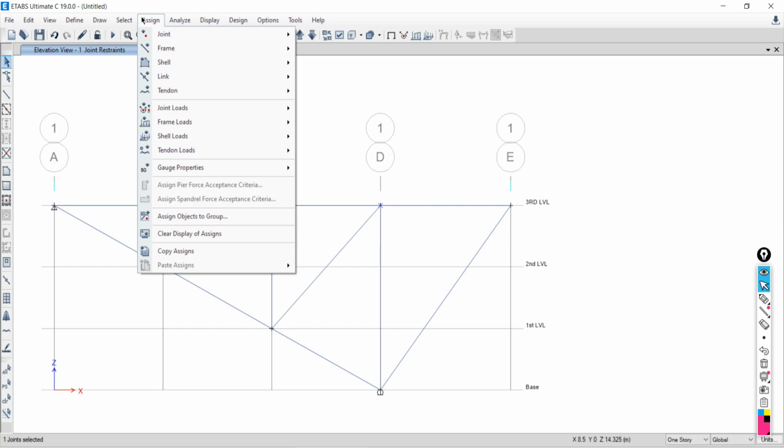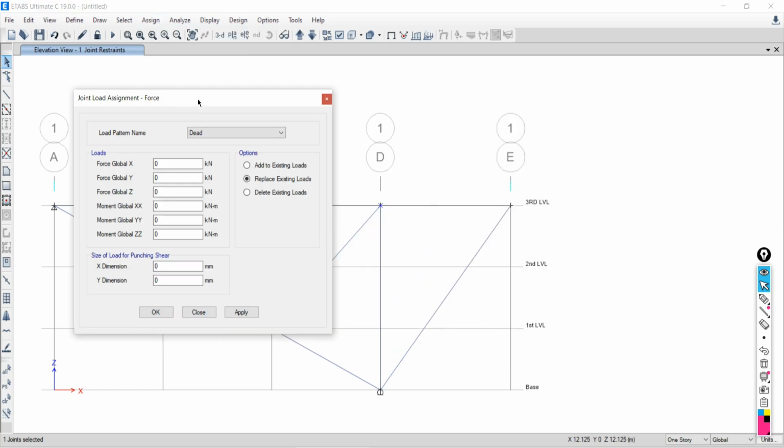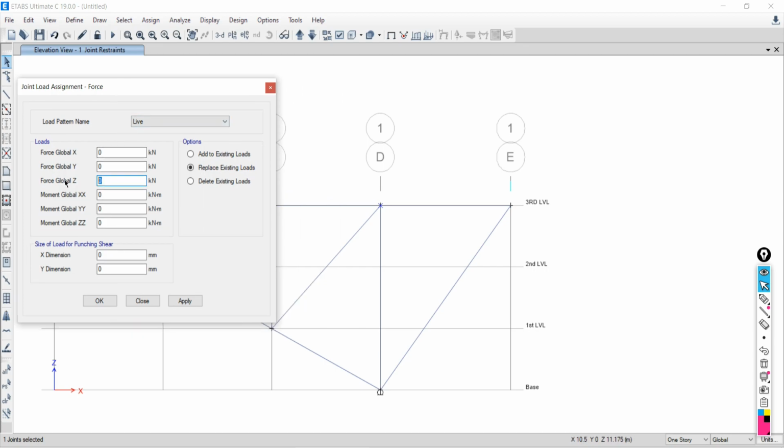Then go to assign, go to joint load, go to forces, and under the live load pattern I would like to assign the load. So change it from dead to live. By default it will always be dead, so we have to change it to live. Go to live, and in global z direction, meaning vertically downward, how much do we have to put here? Minus 0.024. Very good. In the gravitational direction, downward, so minus 0.024. Here it is asking kilonewton, that's why we need to put it as kilonewton.